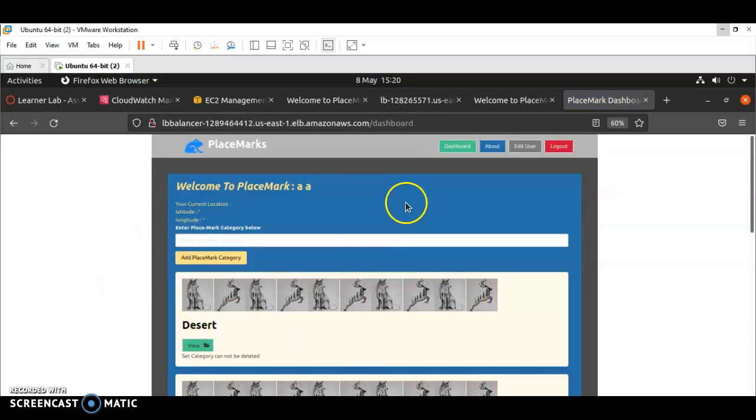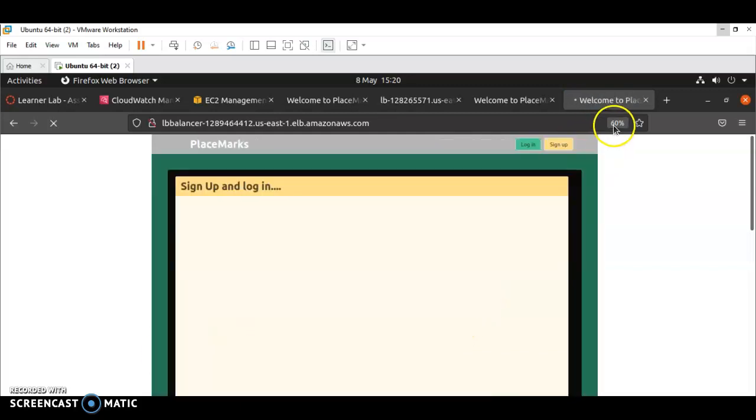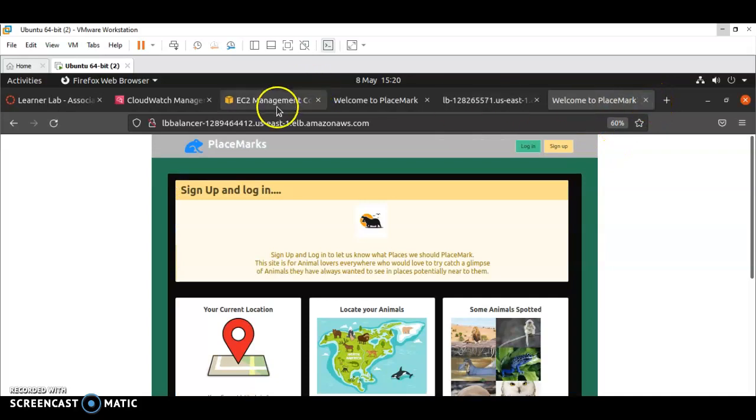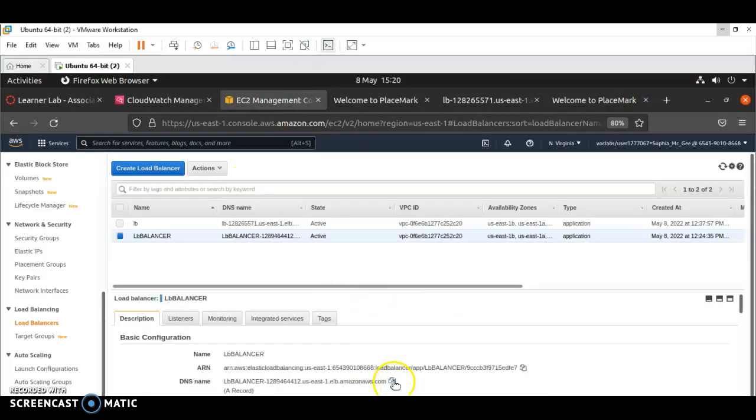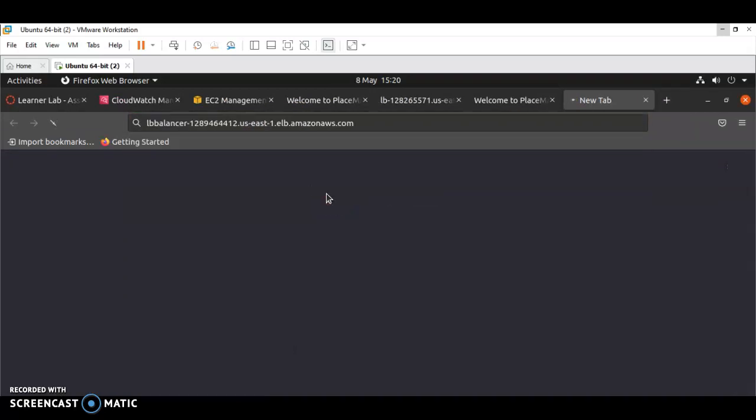Okay, so as you can see, this has logged into my database and it has registered that I have signed up as A and A. So if I say hello, it adds it here. So if I log out and I also exit out of here and come back in and copy this over, hopefully this website will have a bit of persistence.